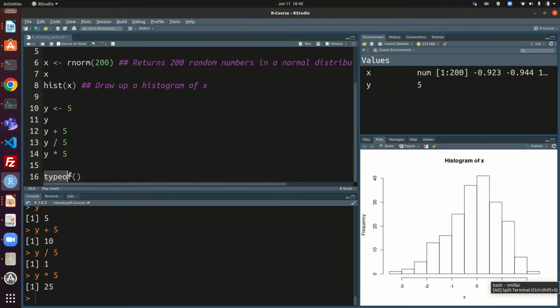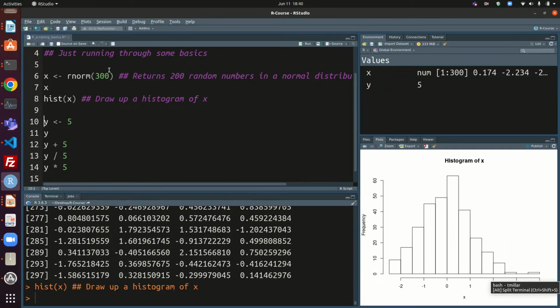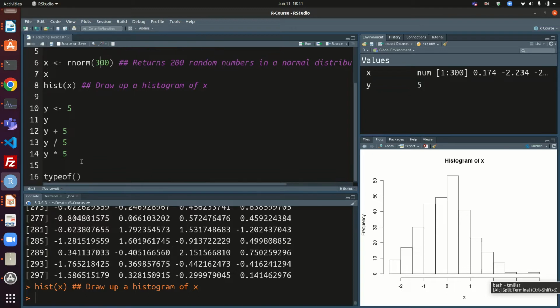The name of the function is here, and then anything that's put into the function is called a parameter of the function. So, for example, I could change the parameter of my rnorm function to return 300 values instead, and that would change just slightly the output x that we get. The same here. If I want to know the type of the variable y, I can just introduce y as a parameter of my function typeof.